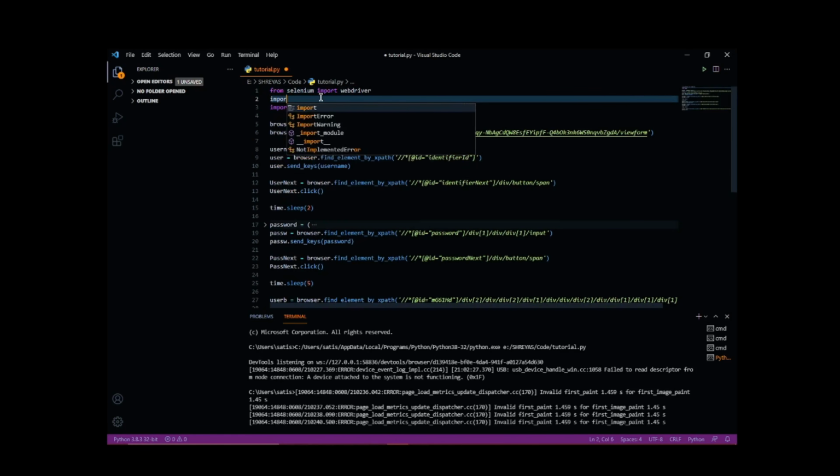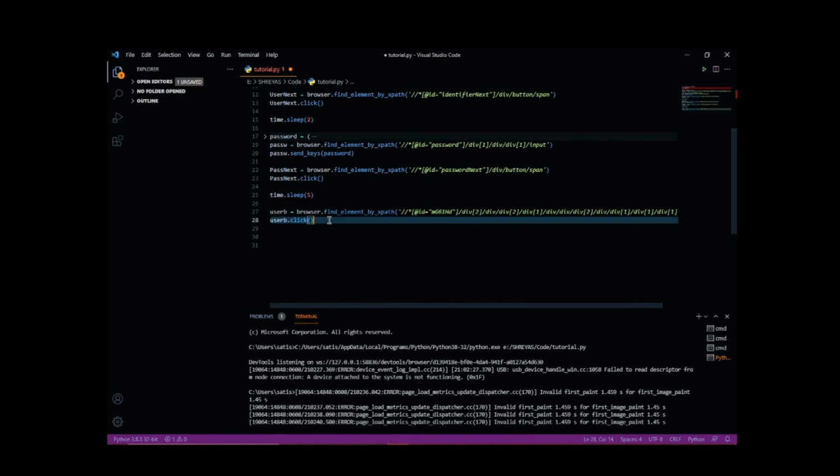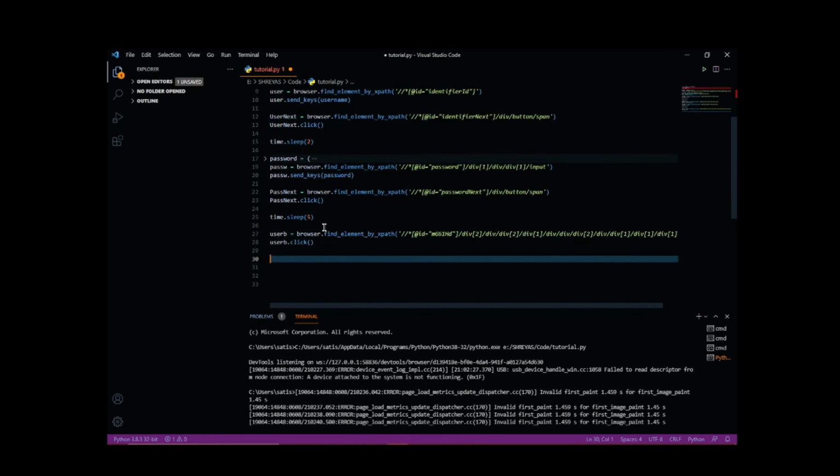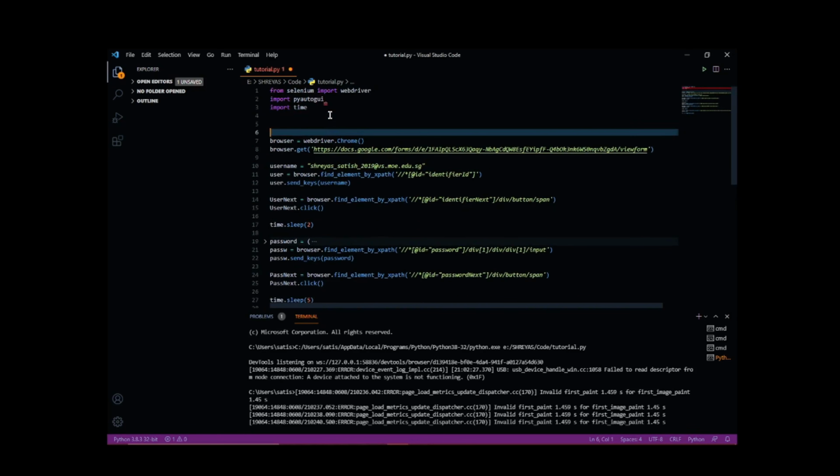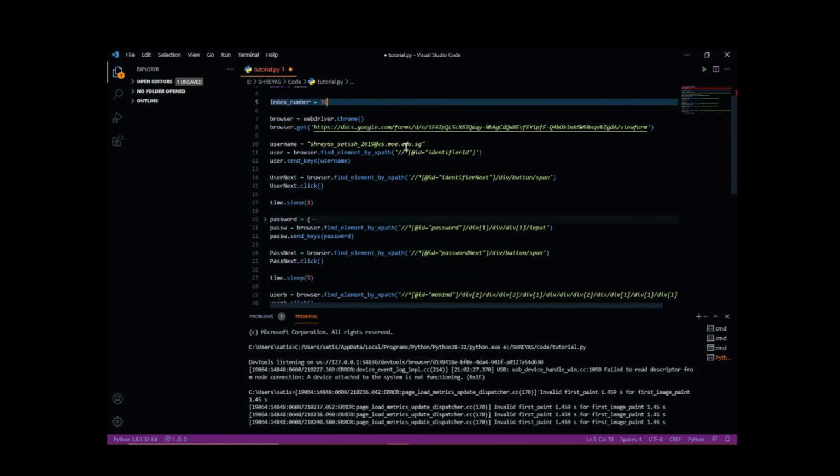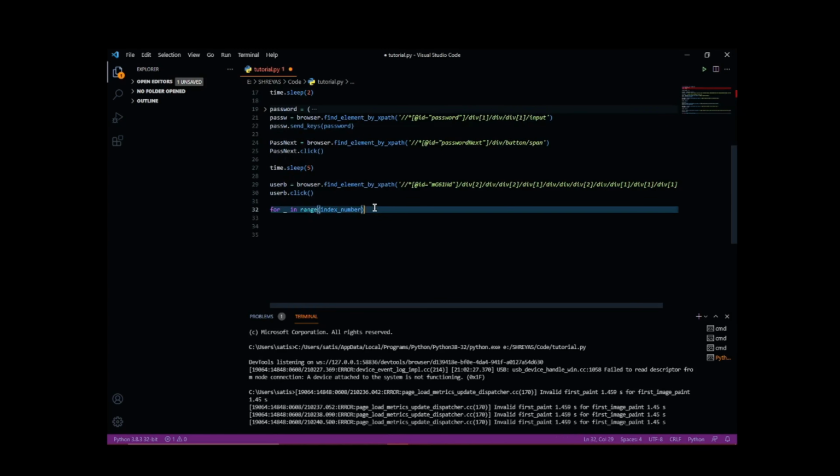So over here, let me import PyAutoGUI and go back down. And over here, I'm going to say for, in range, and I'll call this index number. So let me define index number. Index number is equal to 31. It's an integer, so no parentheses. So for in range index number, go back down.